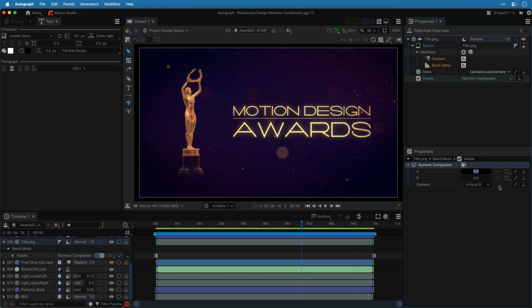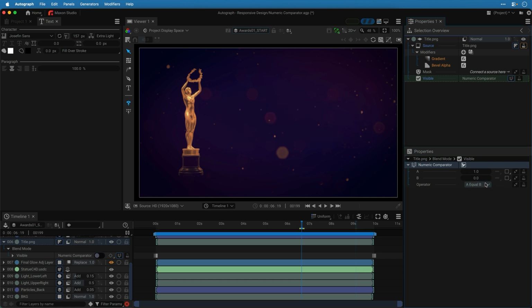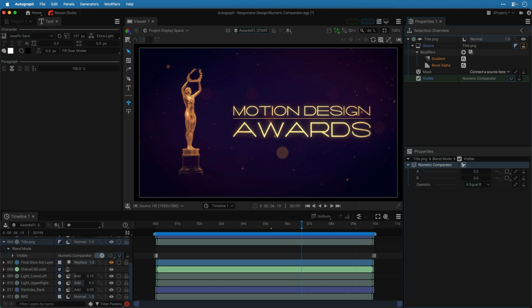So if I were to take A to any other number, for example, then it turns it off because it doesn't meet this condition anymore. Take that back to 0, meets the condition, it pops back on. Now, this is where so much of the power of responsive design lies, as we will see.